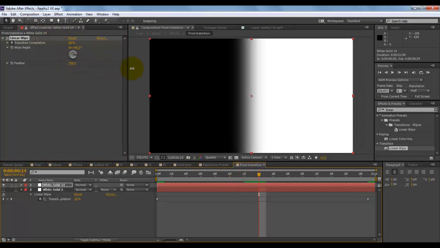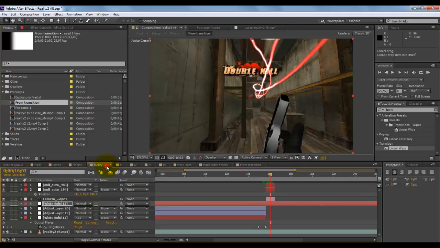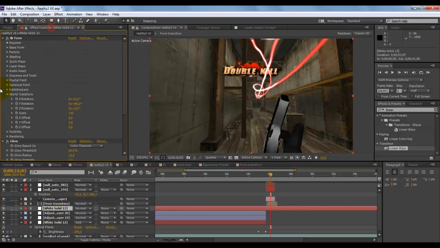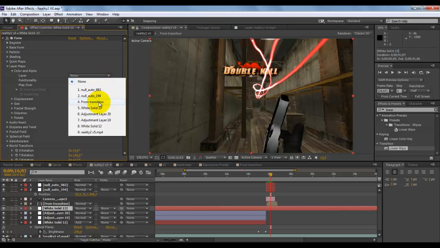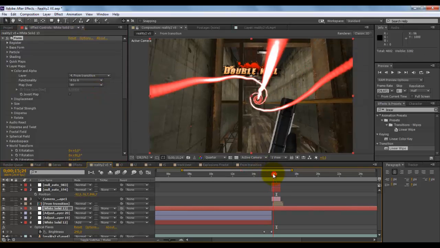a bit more natural. And then after you have done this, you actually want to drag in the composition that you have. So for example, I have form transition, bring it back in here. Okay, hide it, and it's called form transition. And in the white solid settings, you want to go to layer maps, color and alpha, none, and go search up form transition. If I remember correctly, it's alpha to alpha, X and Y. I think I actually guessed it correctly somewhat.